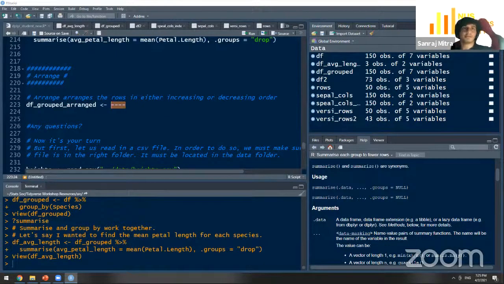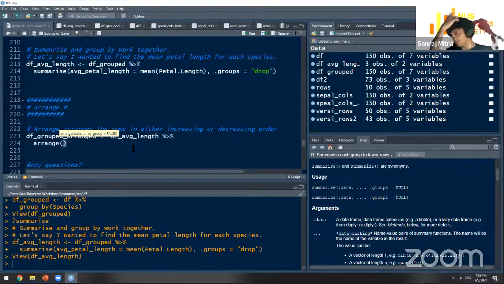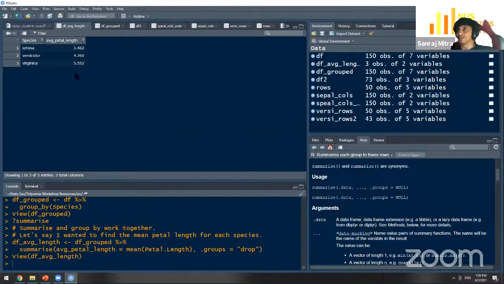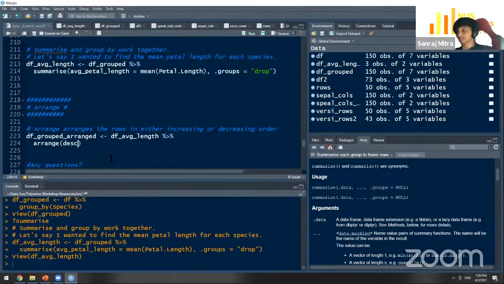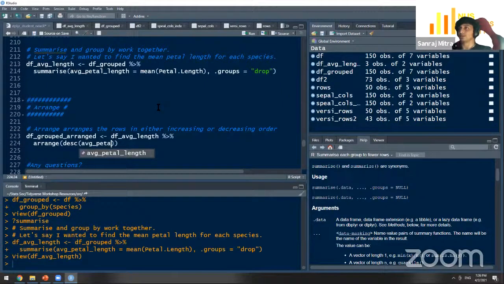Let's write it down. Let's work with this data frame. So df average length, I pipe it to arrange, which means I'm sending df average length to this function arrange, and now I need to supply a column name. But before that, I need to think, do I want increasing order or decreasing order? Since this is already in increasing order, let's change it to decreasing order. So let's start from 5.52 on top, then 4.2 remains and 1.46 at the bottom. So I use desc, which stands for descending, and the column name, in this case, is average petal length.